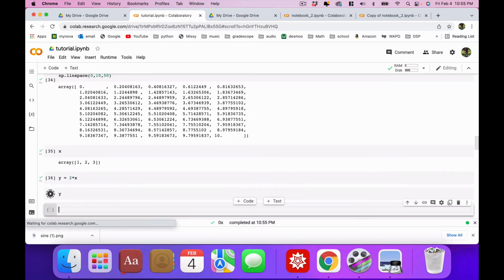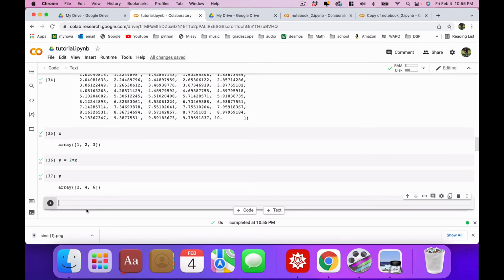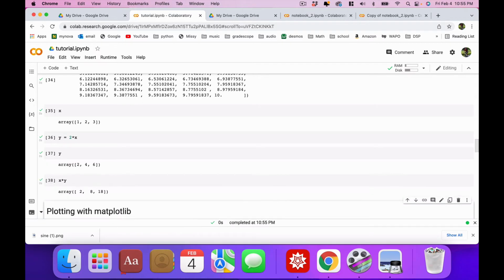Let's see what Y looks like. It's 2, 4, 6. You could take two arrays and multiply them together. And what's going to happen then is it's going to multiply on an element by element basis. X times Y is 1 times 2 is 2, 2 times 4 is 8, 3 times 6 is 18.